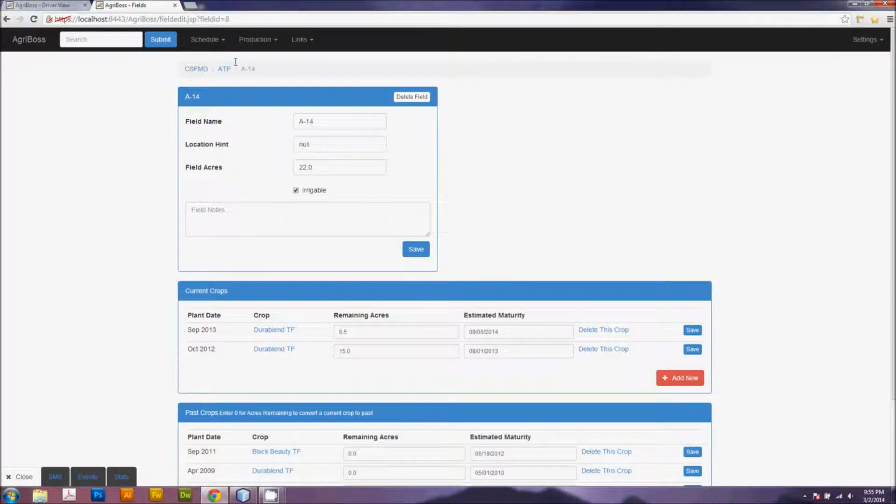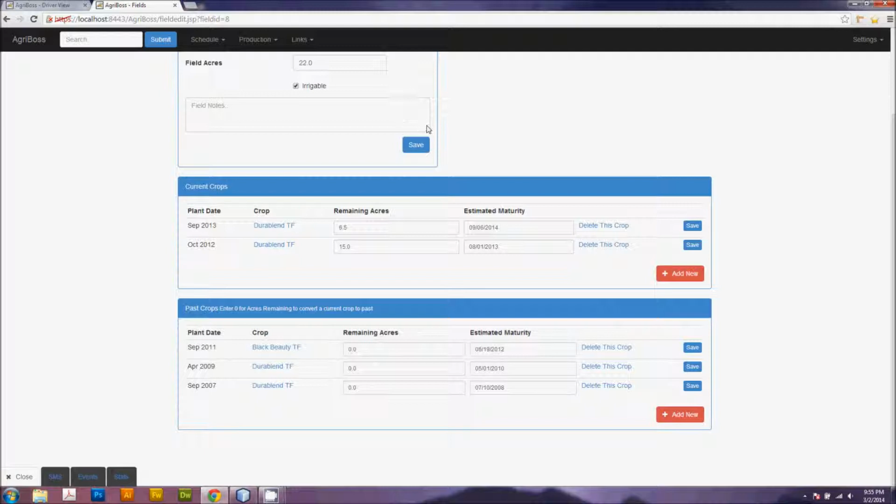So this is field 14 at our Annapolis farm. You'll see the current crops, that's what's currently growing in the field, and then your past crops down here, that would be crops that you had at one time but you've harvested, but you still want to keep records for one reason or another.